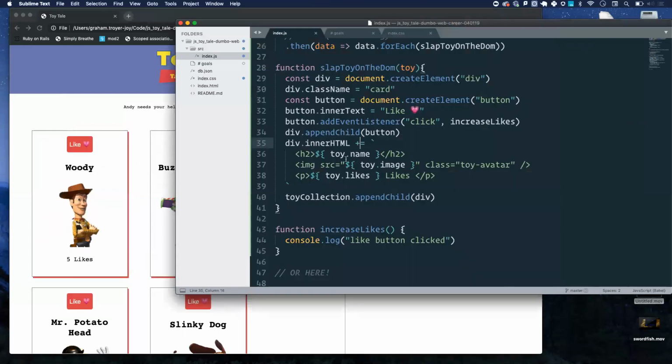The reason is, when you set the inner HTML of an element like this div, all of the other elements in it, like this button, lose their event listeners. So I'm playing a dangerous game here. When I plus equals it, I'm saying div.innerHTML equals the current value of the div's inner HTML plus the rest of this.